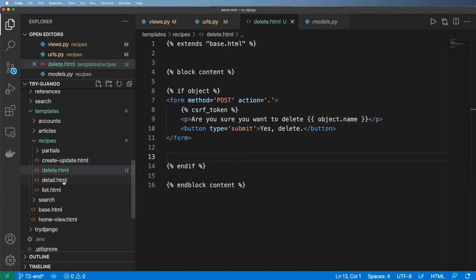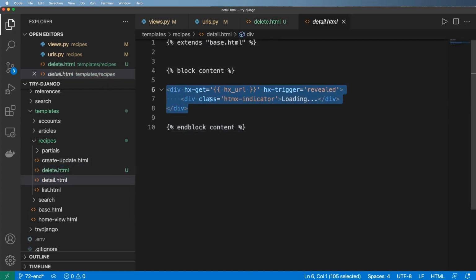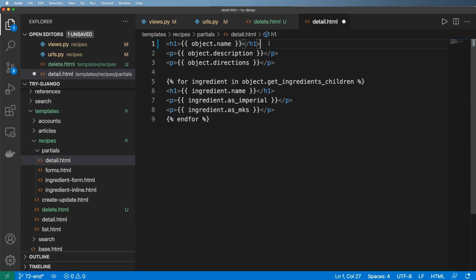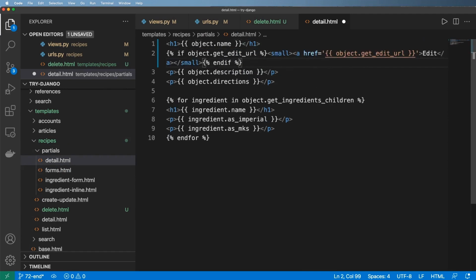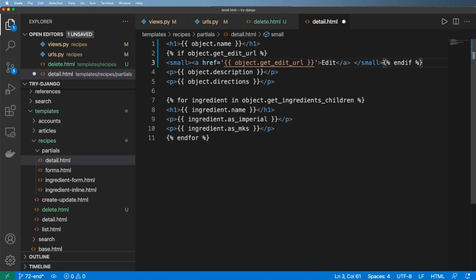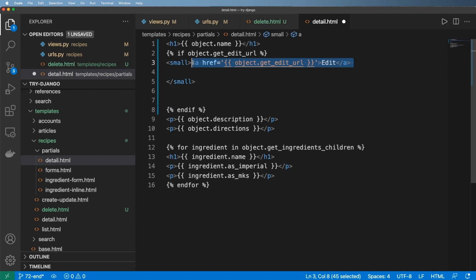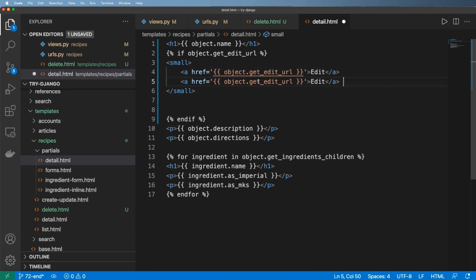So let's go into our detail view. Now, of course, it's actually getting the HTMX version of this, which would mean in our partials, we have a way to delete this. So what I'm going to do now is reformat this just a little bit, and I'll say edit. If there's an edit URL, then there should be a delete URL as well. And so let's space this out a little bit more. And right next to edit, I will put in delete.